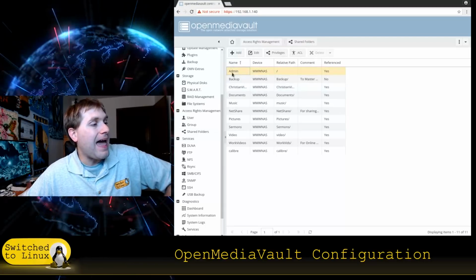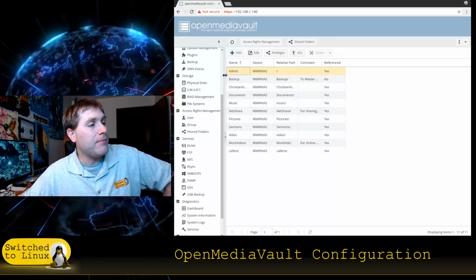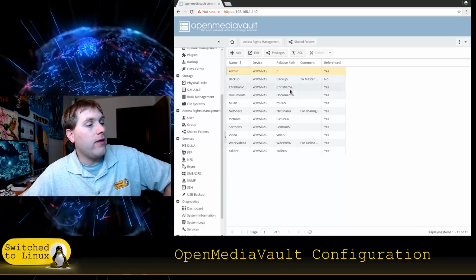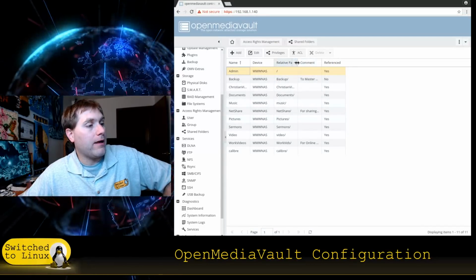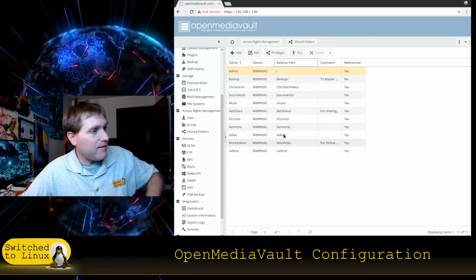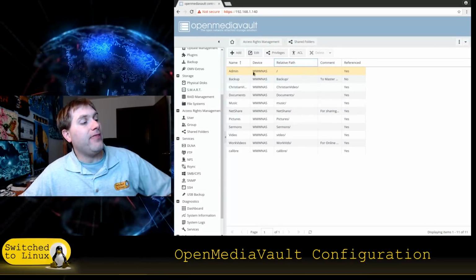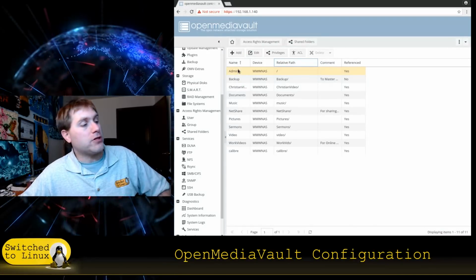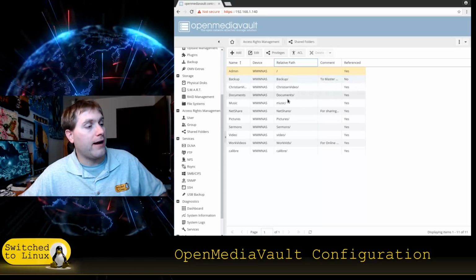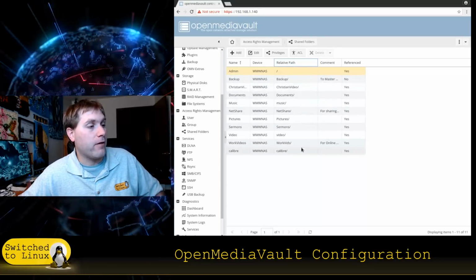So I have my admin, and what you'll see is that the admin folder is actually the root directory. All of the other folders that I have are in other locations. And so with that, the admin access, which my admin user account can access everything from the root directory on, and that means that it can access everything.